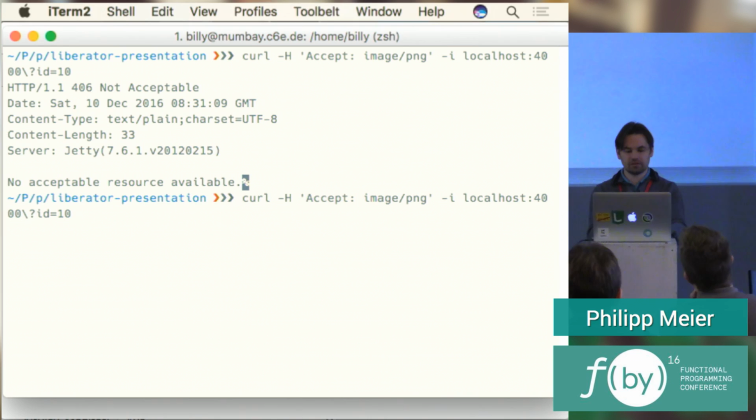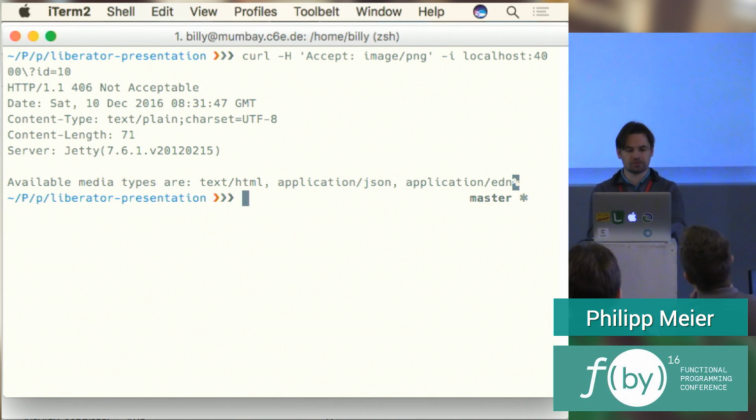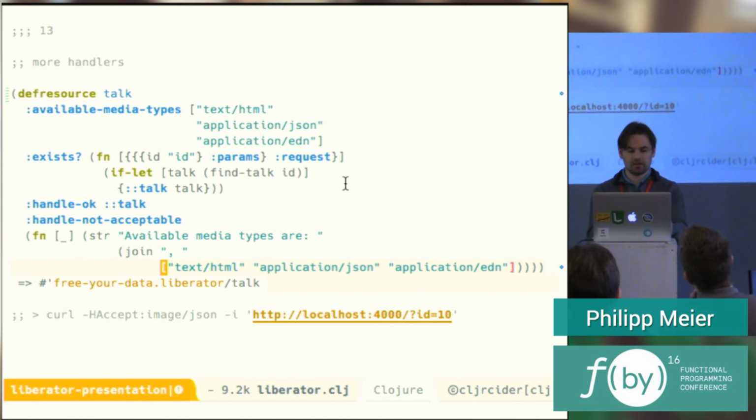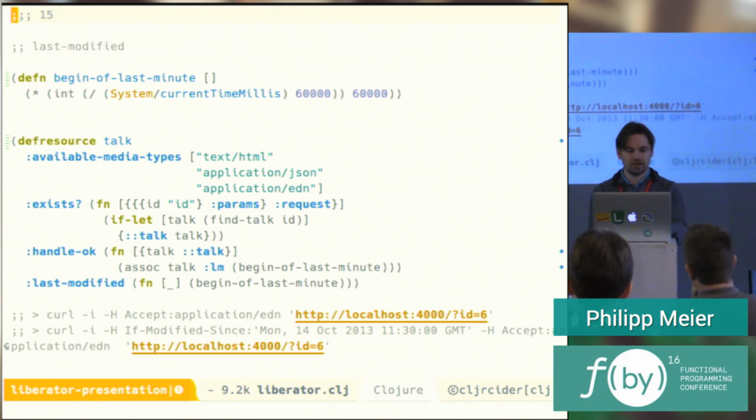So adding a new handler is quite easy, and when we retry, we get back that the available media types are text/html, application/json, and application/edn. Something which, when you do this manually, needs quite some code. Especially the Accept header parsing for content negotiation is not easy. It's also quite complex, actually. This takes time to implement, and you get this very quickly with Clojure.